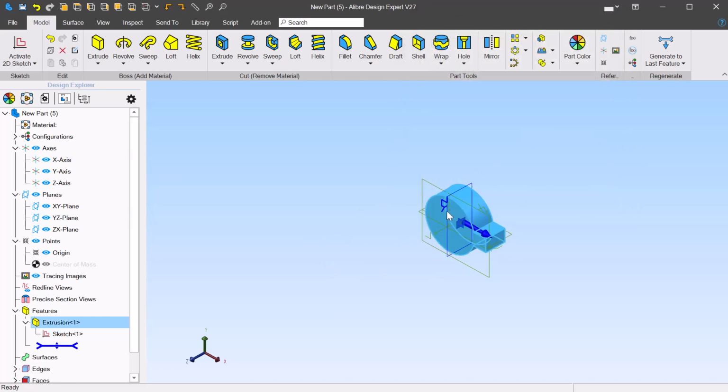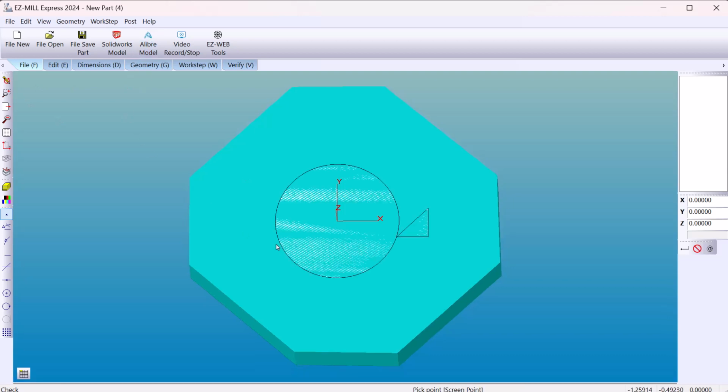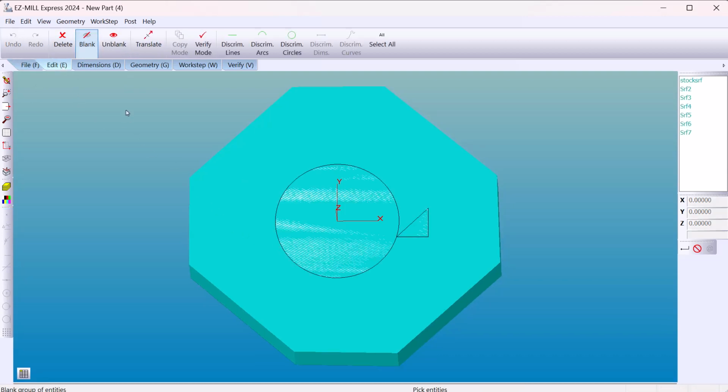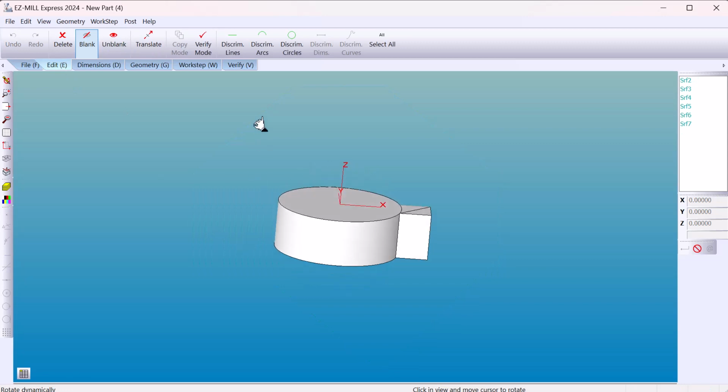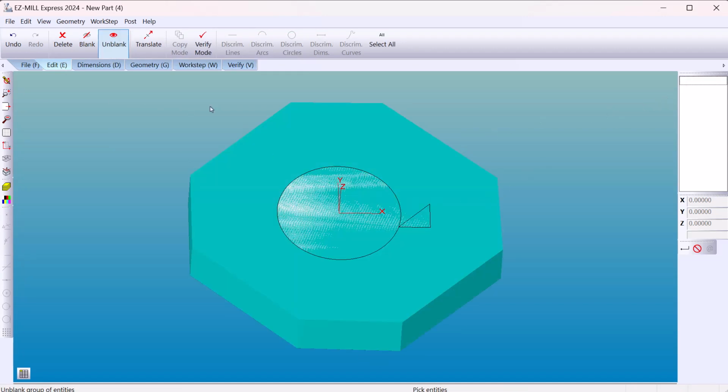Now this can be brought into EasyCAM directly. We don't have to save it as an STL or anything like that. And we'll use transfer the Alibre model. Now if we just hide our stock, get it back up there again.